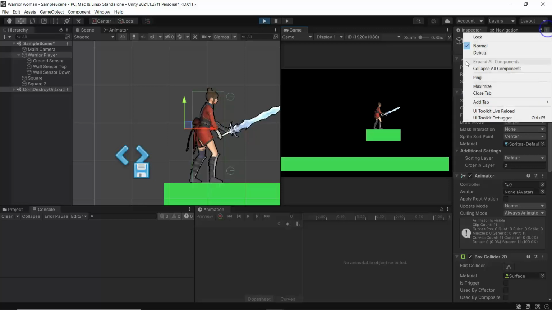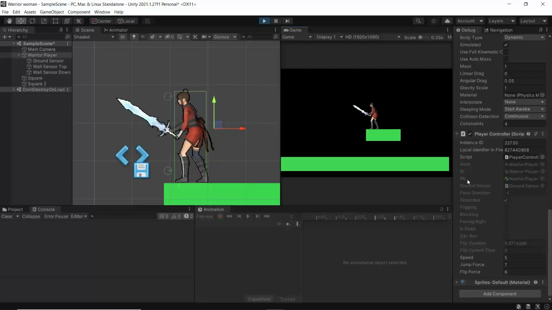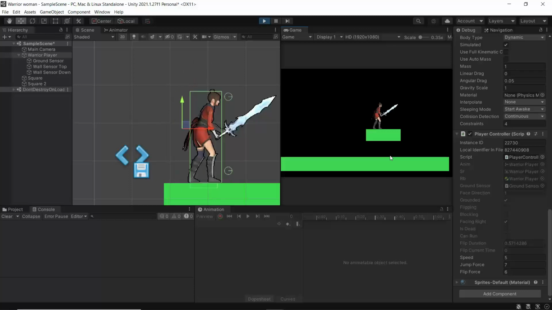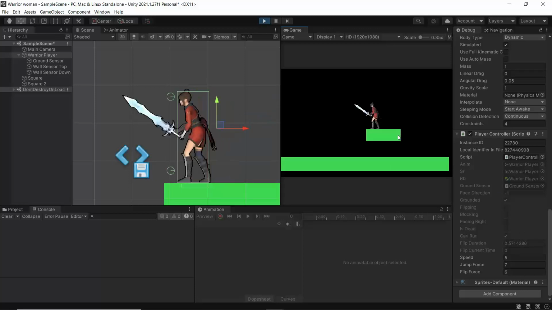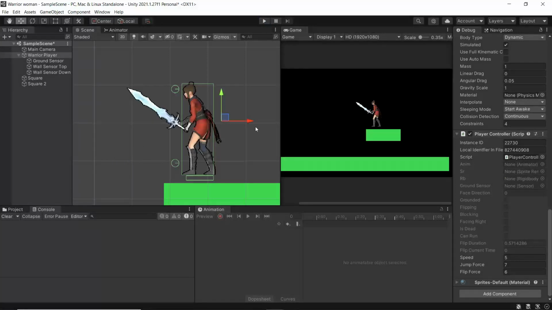So now debug. As you see, facingRight is true, and when facing left, facingRight is false. The facing direction also works fine. When I use shift or attack or jump or block, N or M, everything works fine. So that is how we can change the direction.